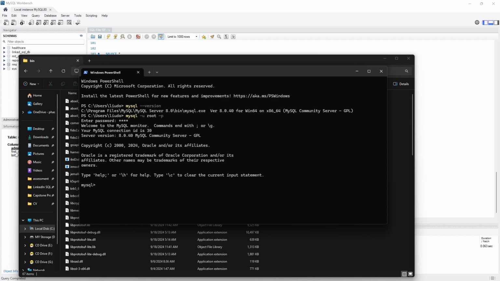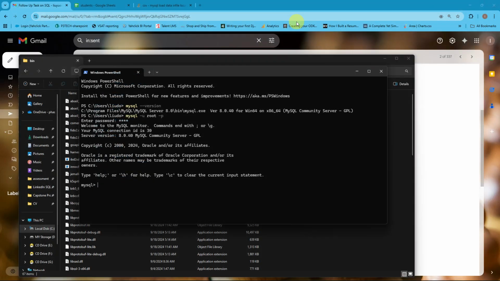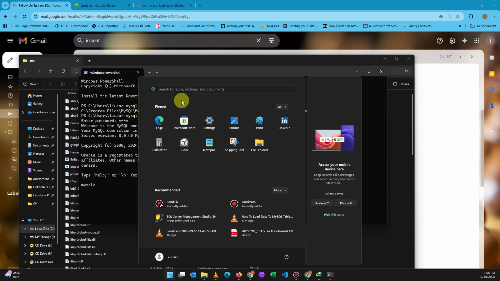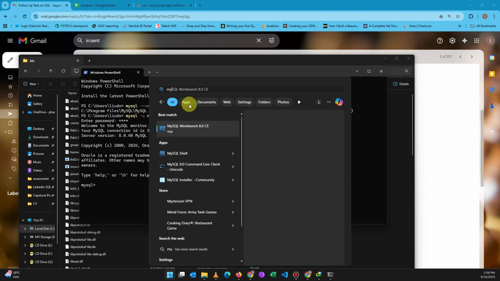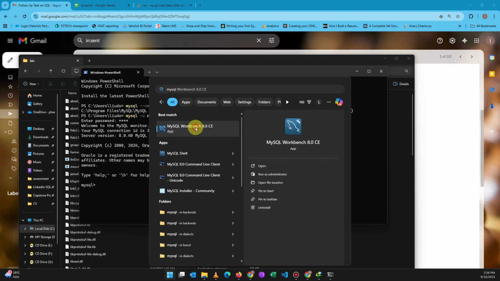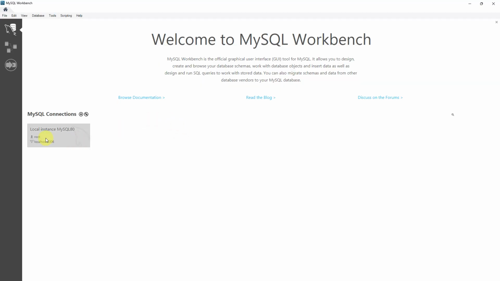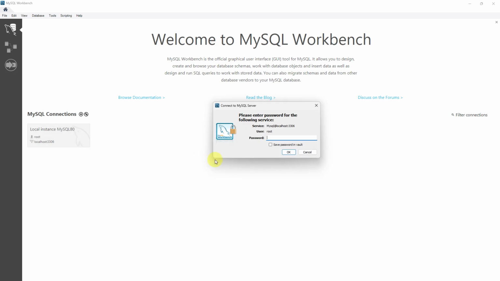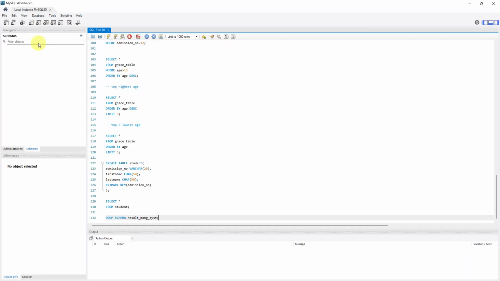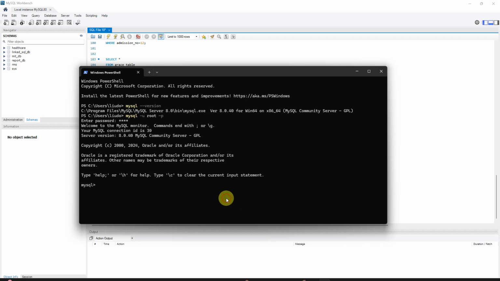It's basically like me going to my Workbench. This is my local instance. Clicking on it, you can see this is my username. I'll enter my password, and that basically gives me access to the server. And so when I'm done, I can then start writing SQL code.